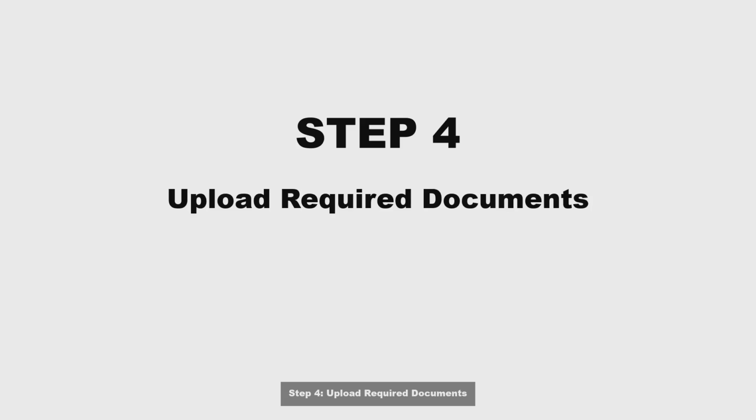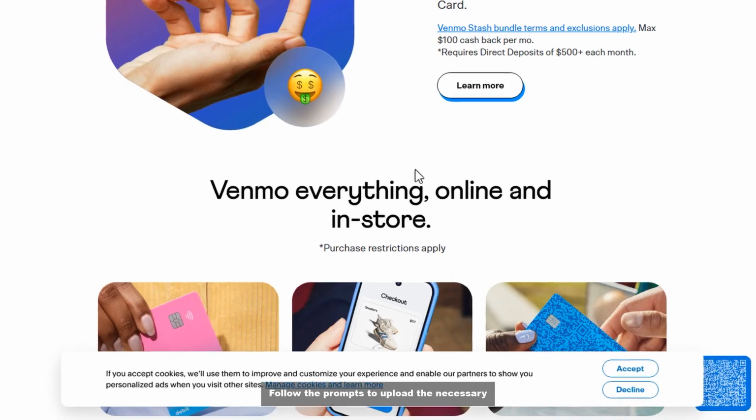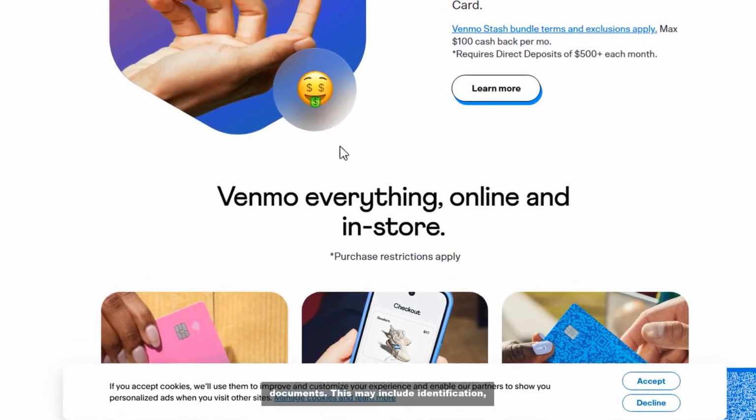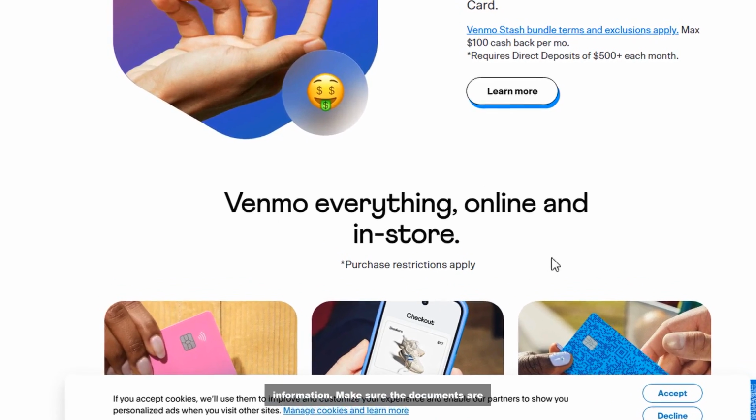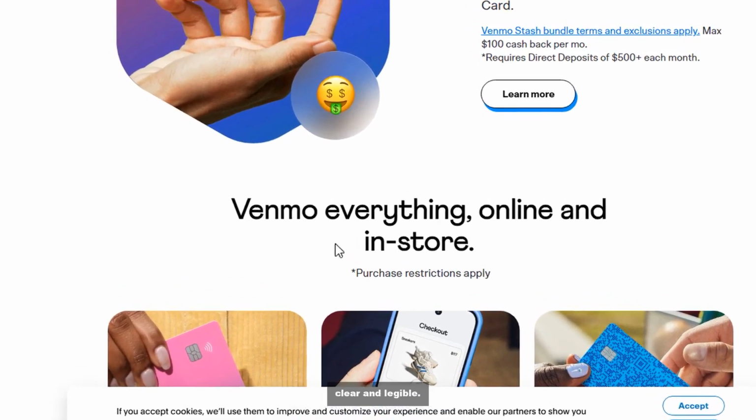Step 4. Upload required documents. Follow the prompts to upload the necessary documents. This may include identification, proof of address, or other requested information. Make sure the documents are clear and legible.